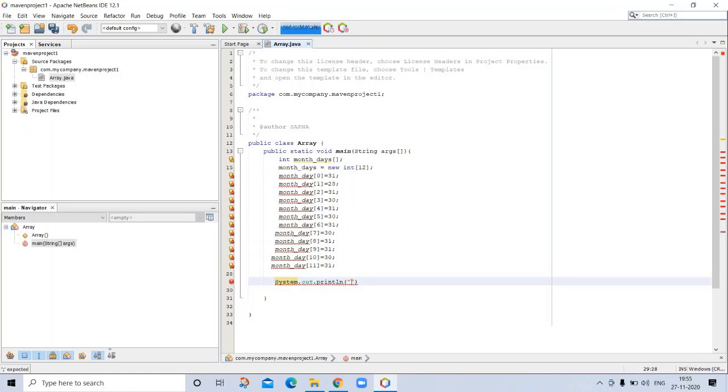Then here let's do what we want to print. Suppose we are printing the value of April days. Then let's see what's the problem here. Public static void. Here you can see the hints: variable month day location array. Month day is equal to new int. It's good. And here is month days, but we have written day here, so that's why it's showing error.